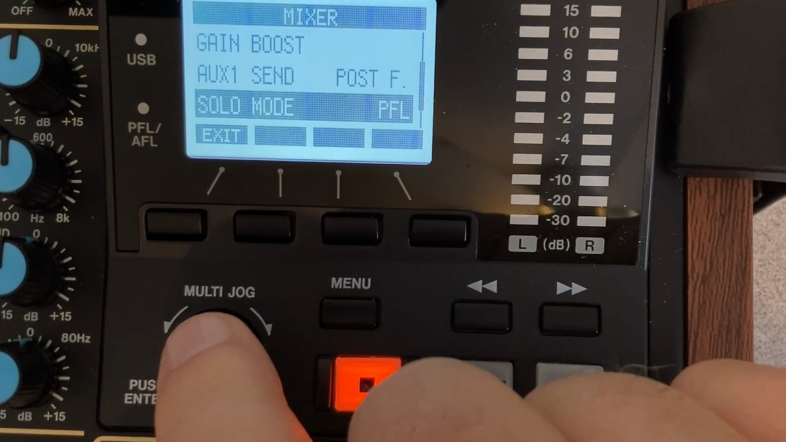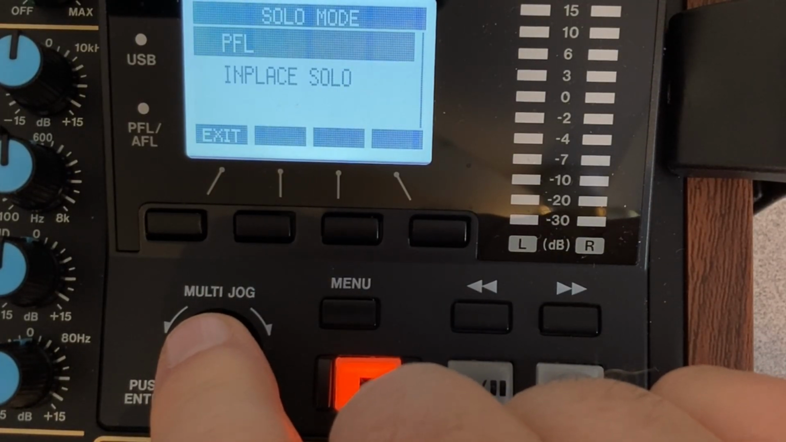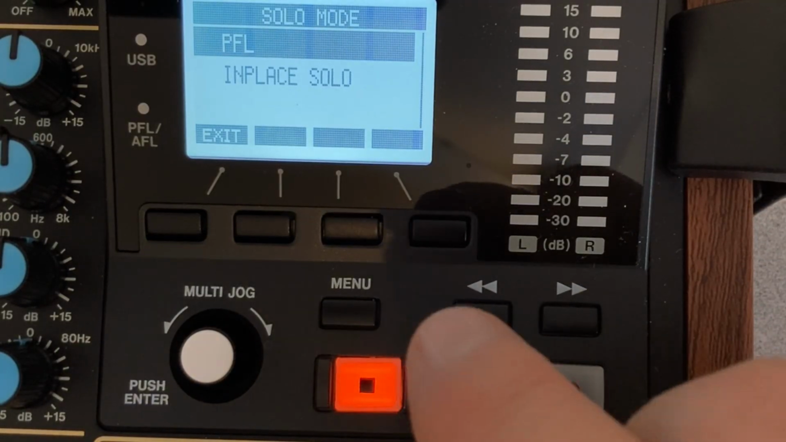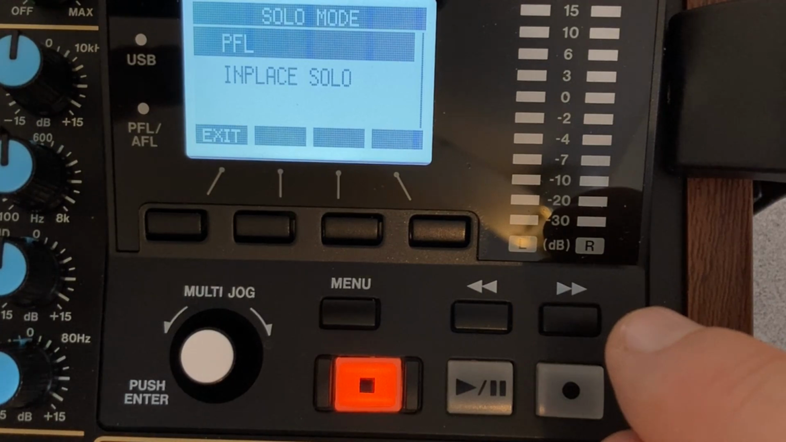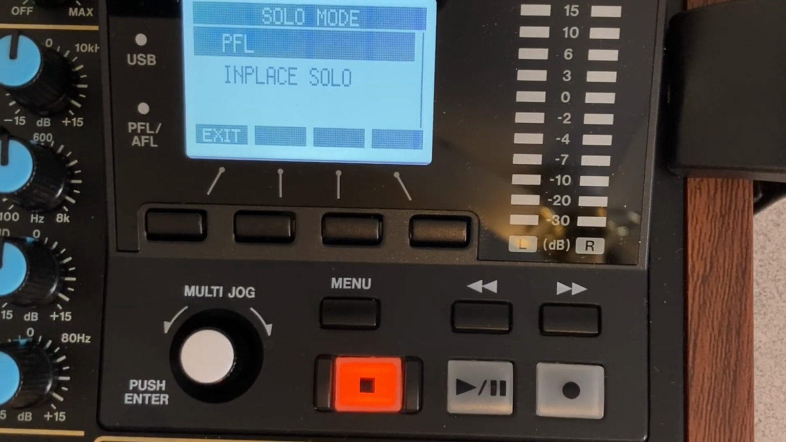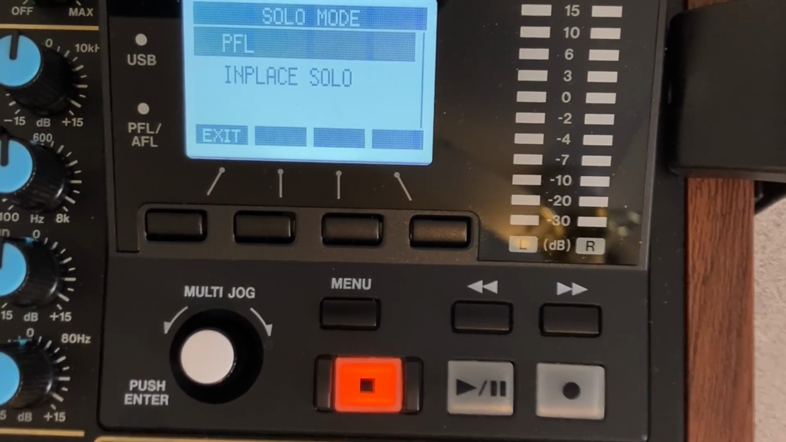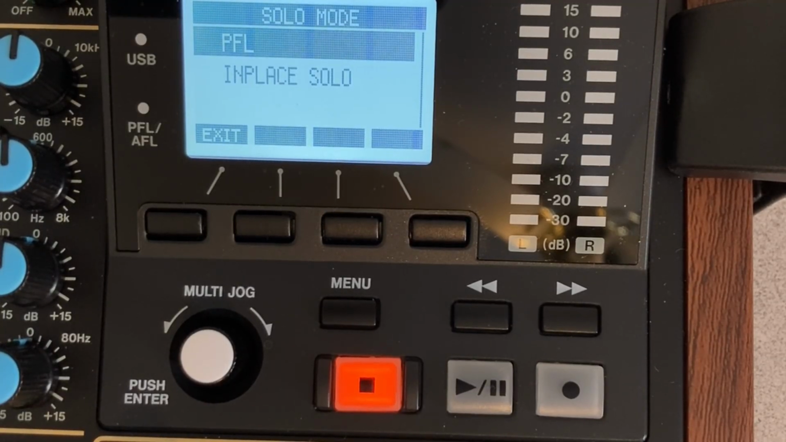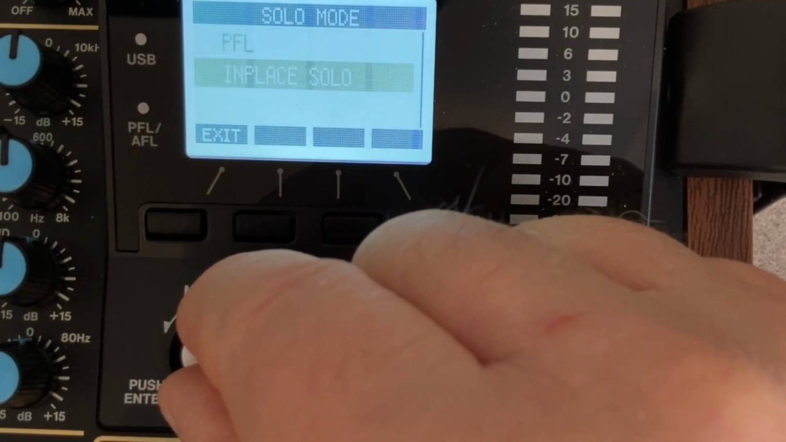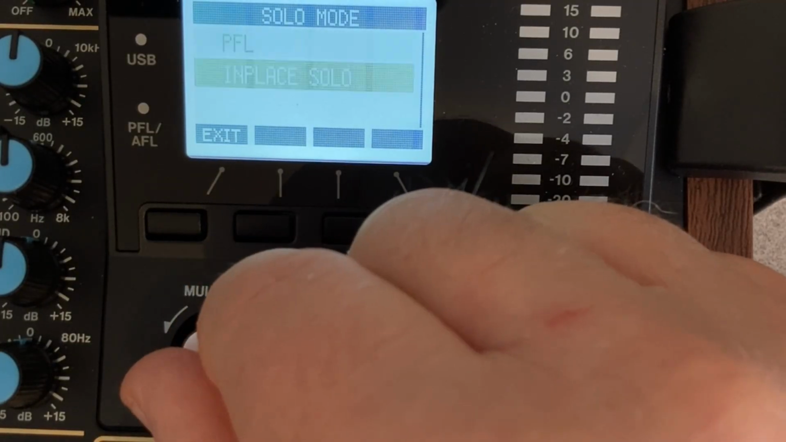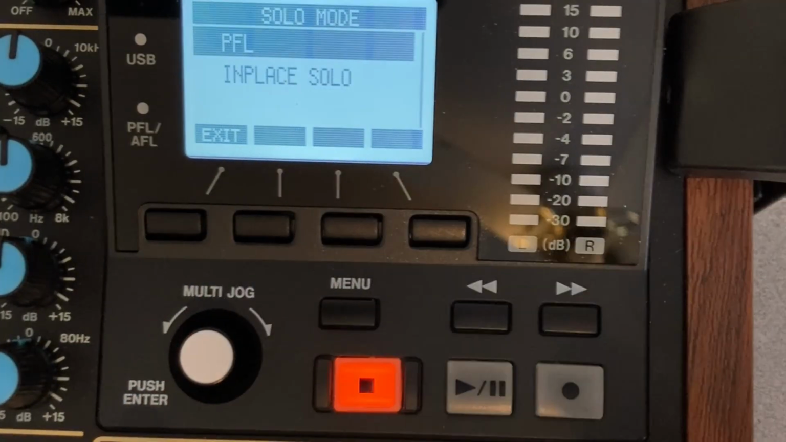Solo mode PFL. This was a tricky one. I'm going to actually have to read this from the manual for you. Hang on a second. All right, so from the manual, it's talking about the solo buttons, and this option is affecting the solo button on each channel and how it works. So here's what it says.